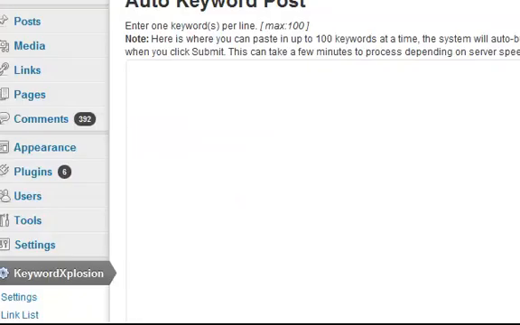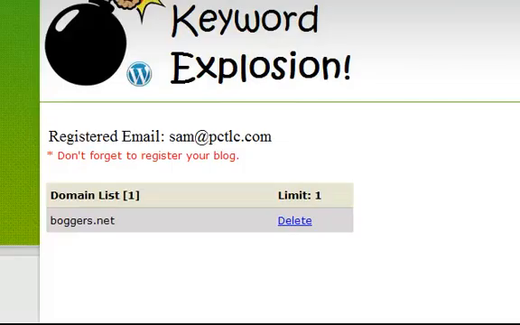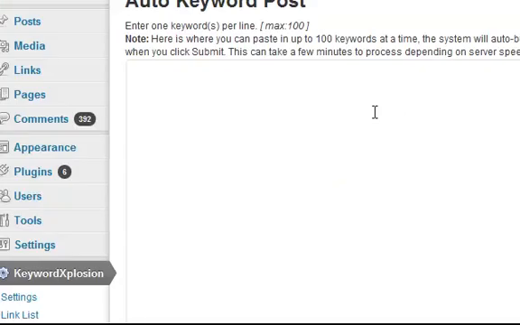And I jump over, I'm already actually logged in to my WordPress. So all you have to do on this side of things is put in your allowed domain and download your plugin. So you download the plugin and you upload it to WordPress. You guys should know how to do that.